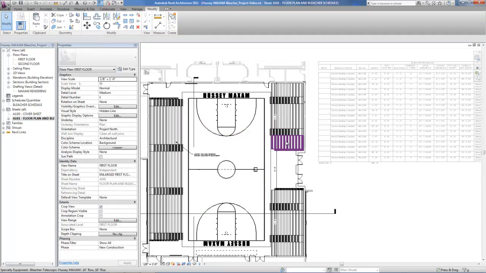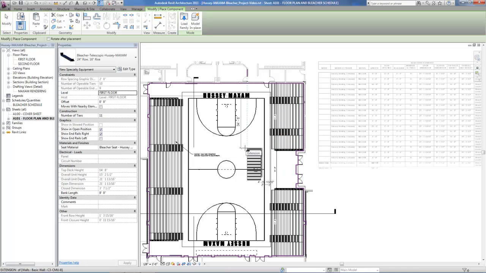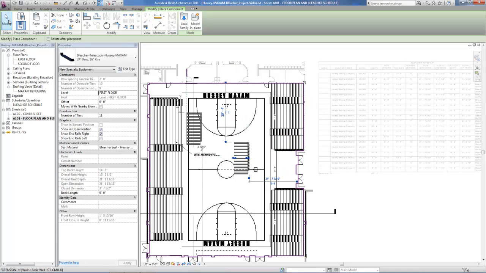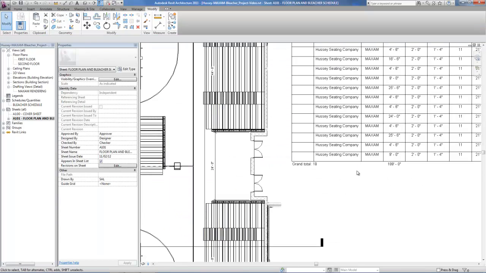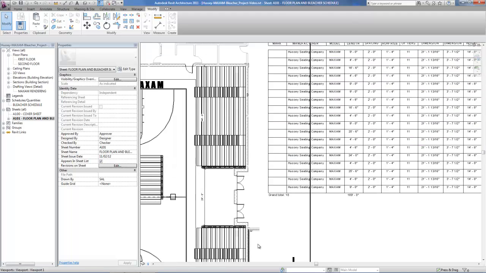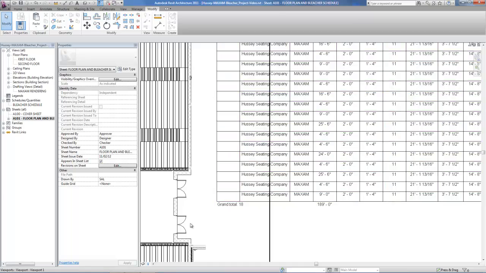If I activate this view and I create another one of these by using Create Similar and I place it, you'll see the schedule will update automatically. If I deactivate this view, there's now 18 of them, and the total length, which is being reported of all of the bleacher families, is 189 feet.